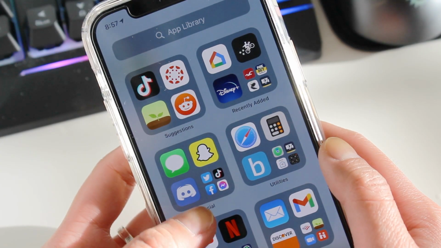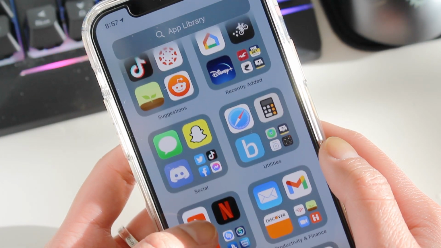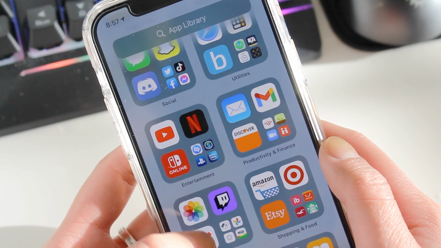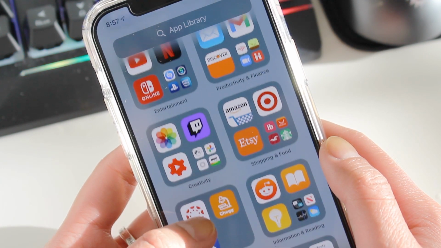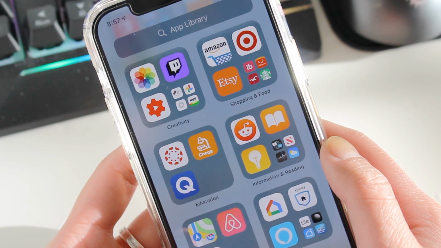Alright you guys, that is pretty much all the apps that I use pretty much every week. I really hope that you guys got something out of it and found a new app that you would want to use in the future.